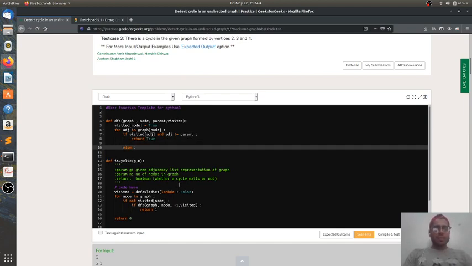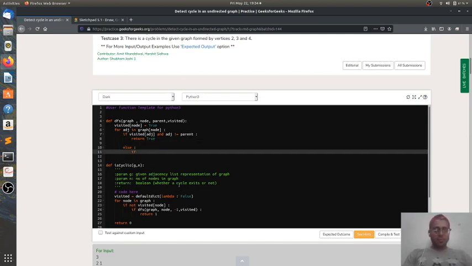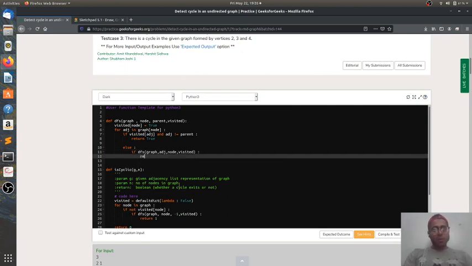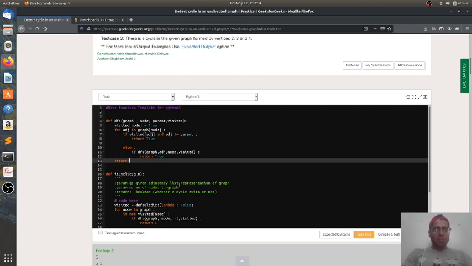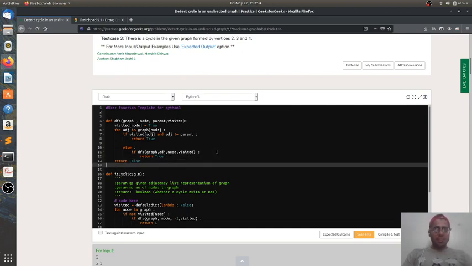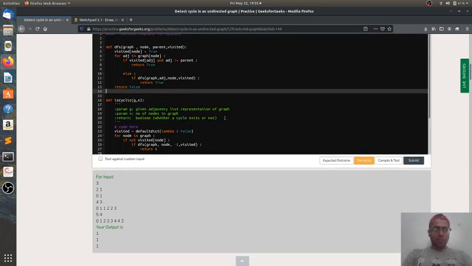Else, say it's not been visited, we can check for further nodes, we can recurse back. So for the adjacent node, we call DFS on graph, adjacent, the parent for this one will be the node itself, and visited. If this gives us true, then we'll return true, otherwise we'll return false, right?